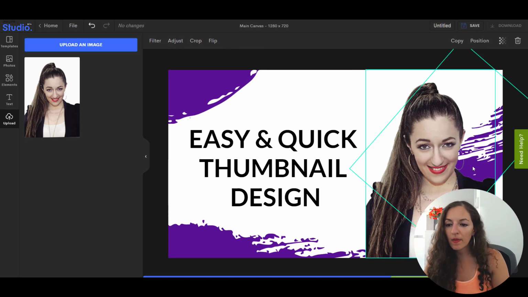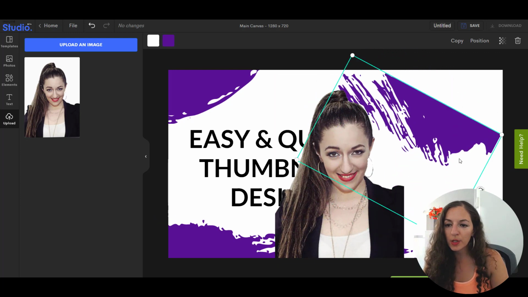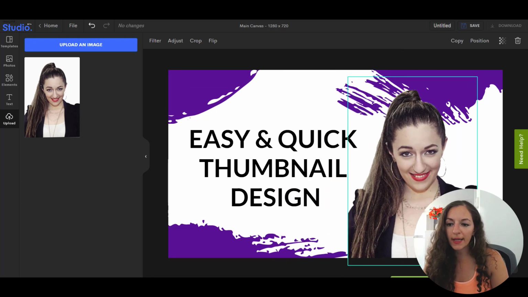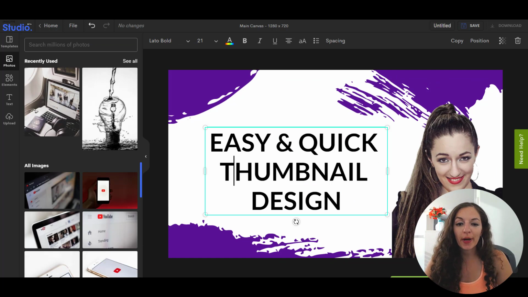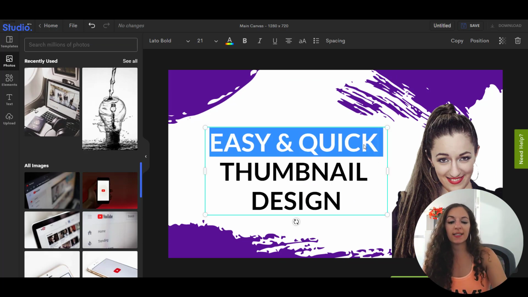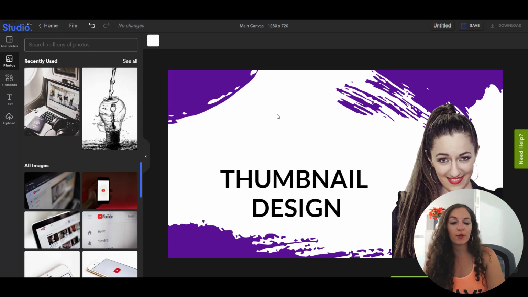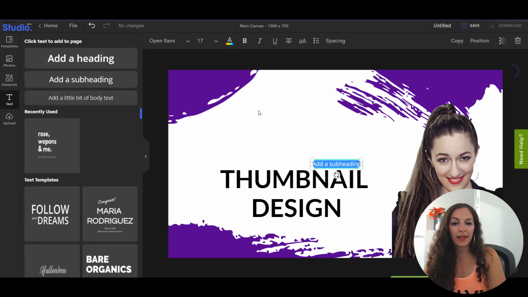Let's have this paint be on the top like so. All right, I'm going to move this over. I decided to separate this text from the other one because I want to play around with different formatting for these words versus this word. So I'm going to add another box. Oh, it's not actually a subheading. It's going to be a heading.